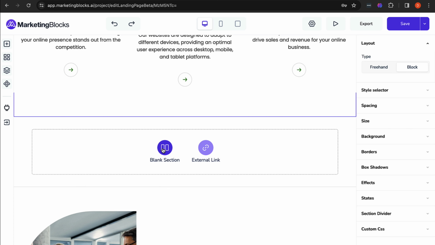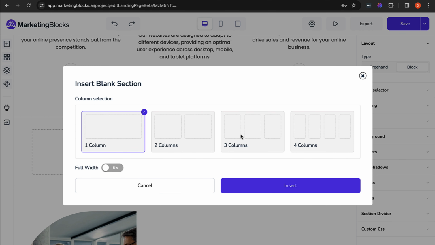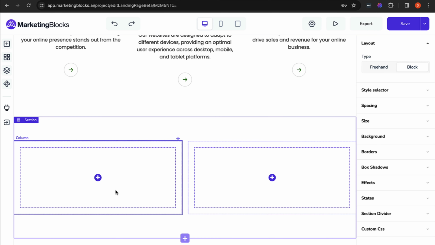But just to bring in an empty section, or a blank section, you're going to click on this option. Then you have all of these options. You can choose maybe a 2-column section. You can select to be full width, and then you click on insert. Once you do that, you can see that a new section has been added.